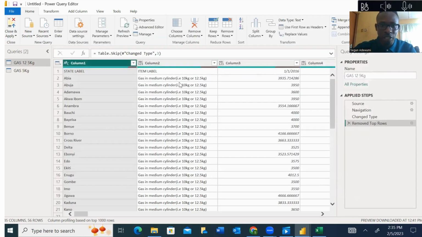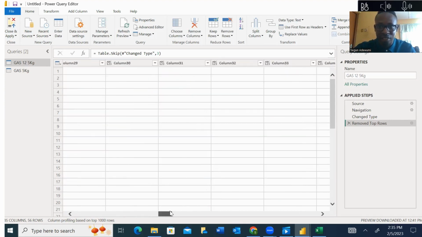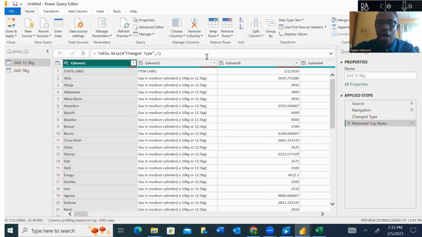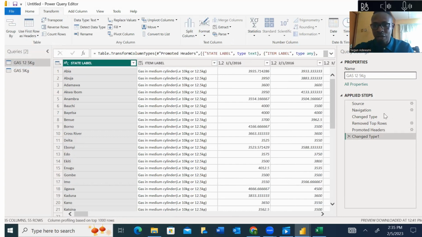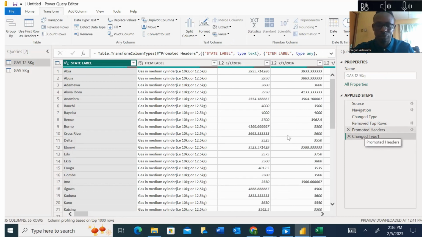Now, the next thing I want to do is transform this first row to column headers. You can see now that it's showing state label, item label, all those kind, and the dates. So I'm going to just come here. I can do it from here, use first row as header. Alternatively, I can come to my transform ribbon and click use first row as header. There are some other options: use first row as header, or use header as first row if you want to revert that. So let's just click here, and immediately you are seeing it here now. Promoted headers. Okay.